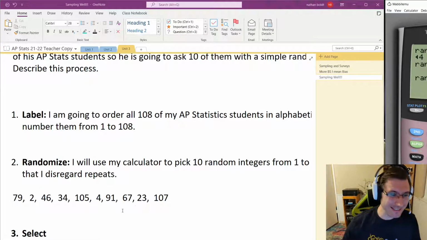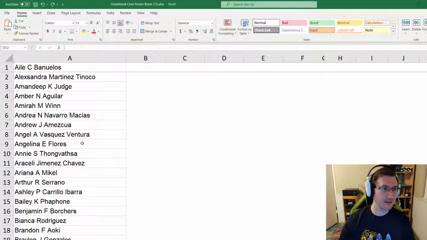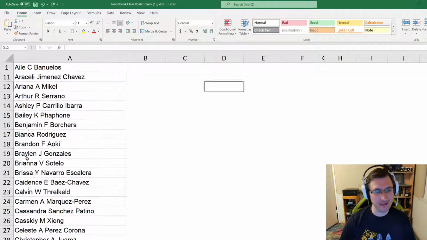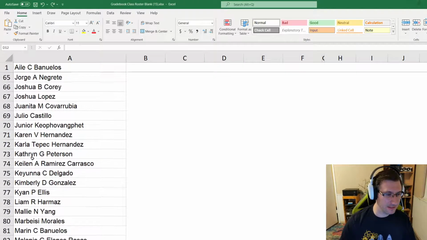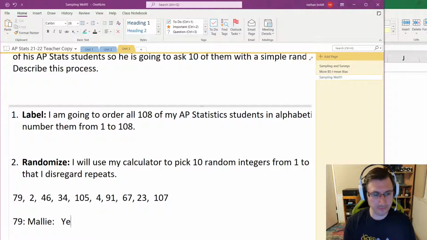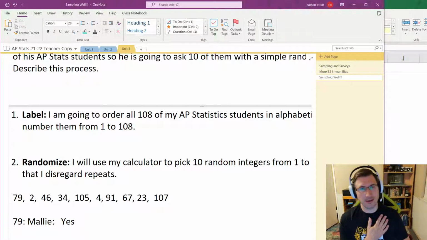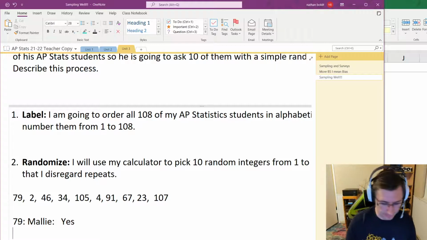But who did I pick then? Well, who is lucky number 79? Let's take a look. So here is my list of all 108 students in alphabetical order. Find your name if you can. 79 is Molly. And she says, yes, Bolt, you give way too much homework. Ouch. That cuts me deep.